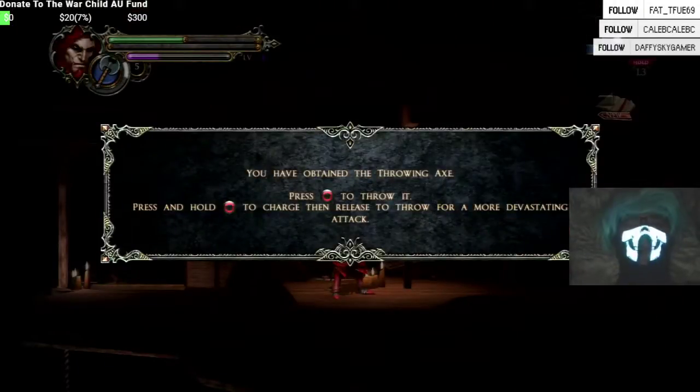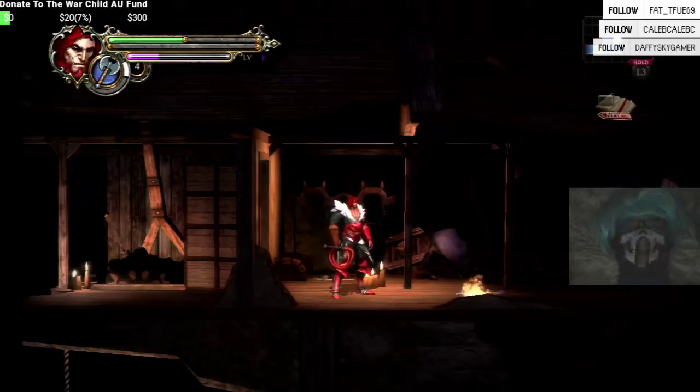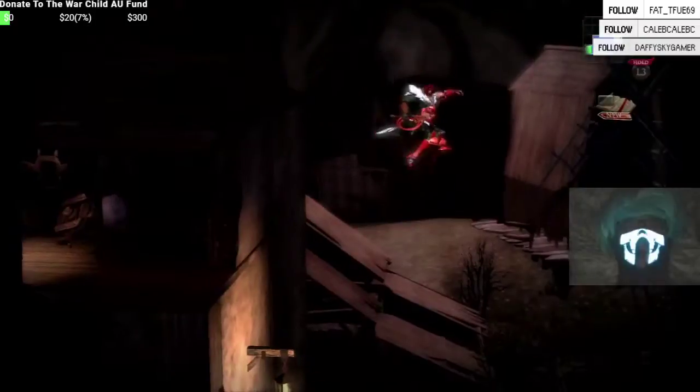You tame the throwing axe. Press 0 to throw it. Press and hold O to charge, then release and throw for a more devastating attack. Ooh. Whoosh. Ooh, it bounces. Okay, yeah, but they're limited. Alright. Wah!